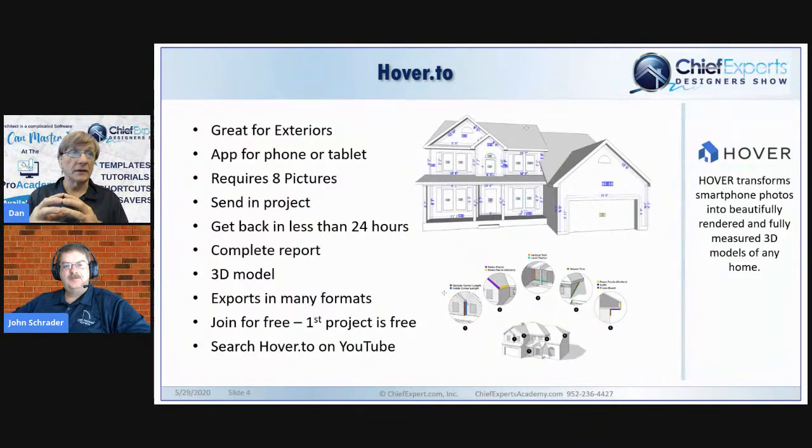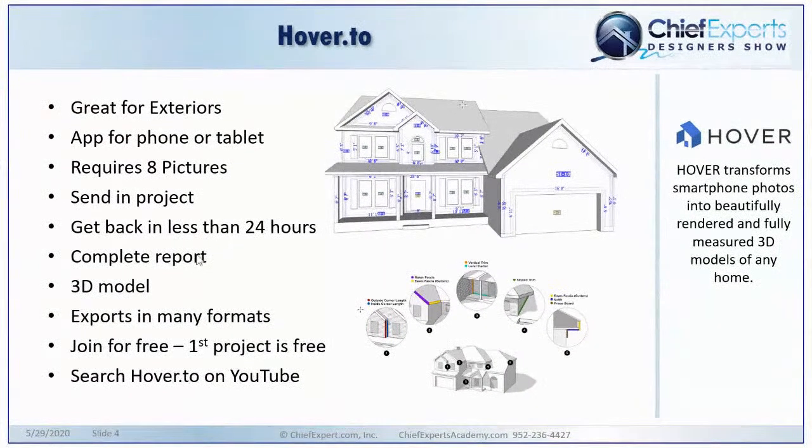just a sample plan that I downloaded from their website. You can go to Hover.io, or .to, Hover.to, and they'll take you to their website where you can actually sign up for a free account and give it a try. And then there'll also be some samples in the account that you can take a look at and see what they do.